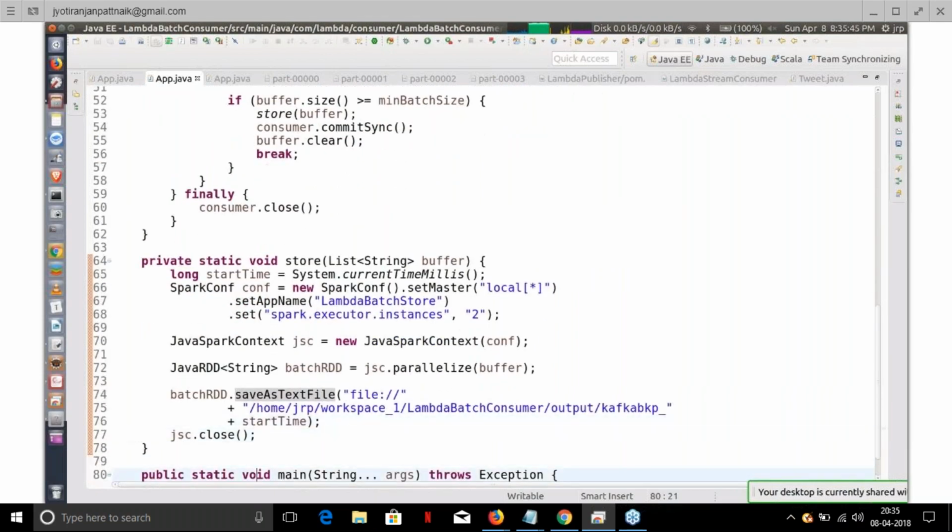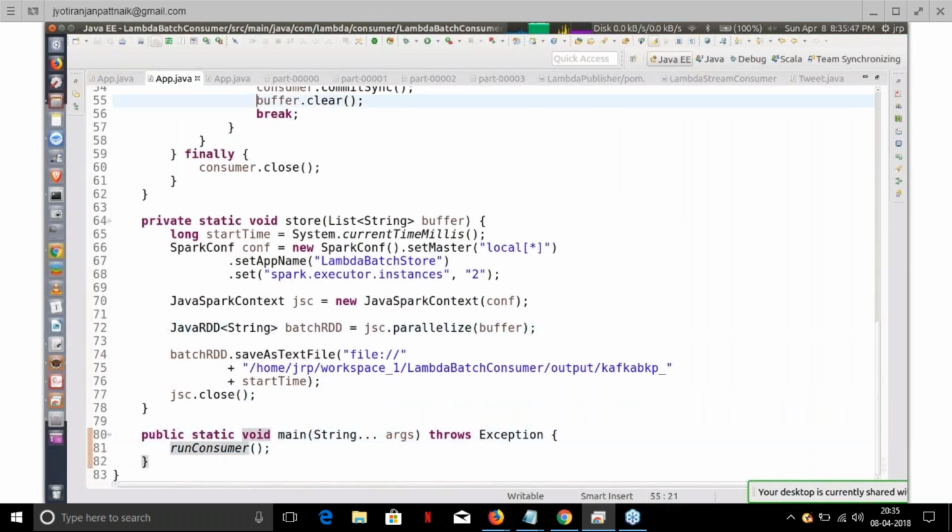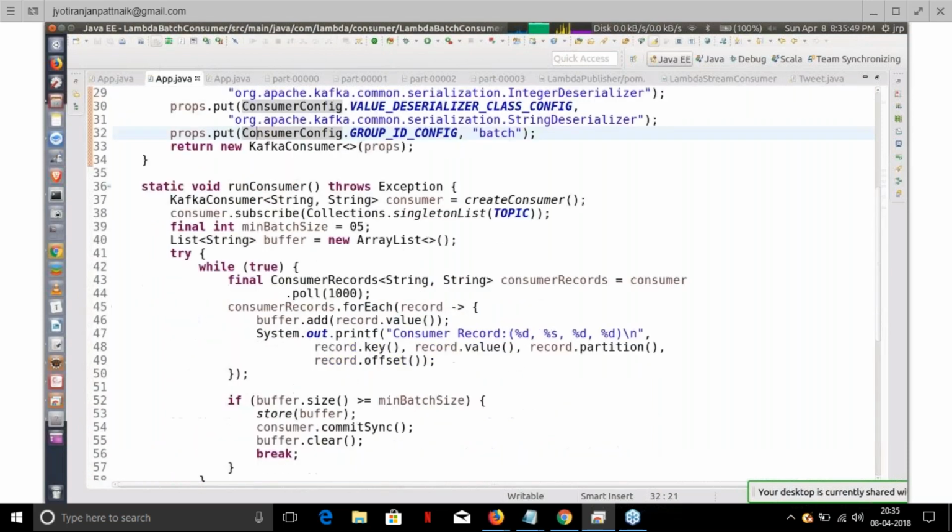Let's go to the main method. The main method calls run consumer. Run consumer creates the consumer, and it subscribes to that topic. I have defined the minimum batch size as 5 just to demonstrate. You can have 5,000 also, I just chose a small size. Basically, my logic is that the consumer record, on the client side, is like the producer record at the producer level. In the consumer, we have the consumer record.